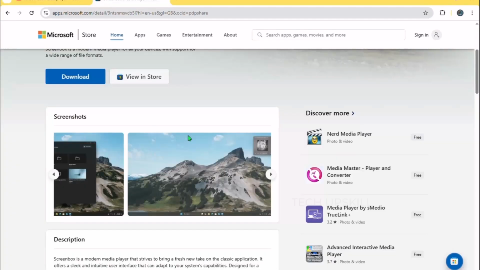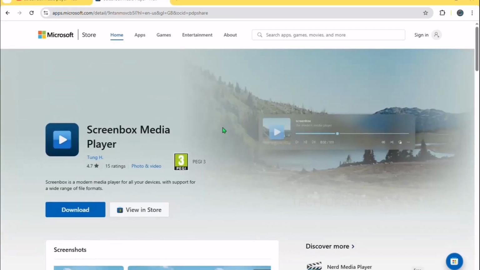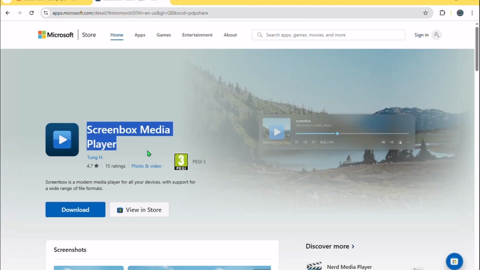Number five is Screenbox Media Player. Screenbox is sleek, minimal, and designed for modern PCs, a breath of fresh air compared to clunky media players. It works like a gallery, giving you access to all your videos and audios, whether on your PC or a network drive.